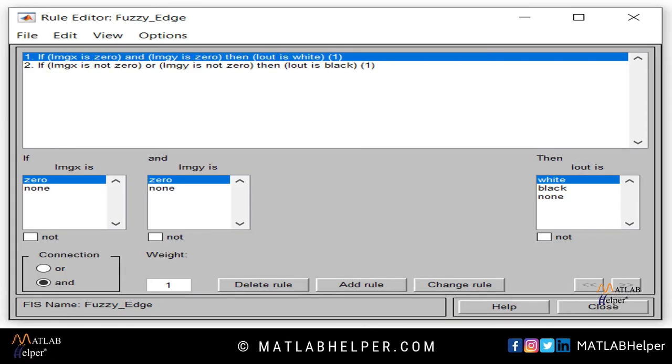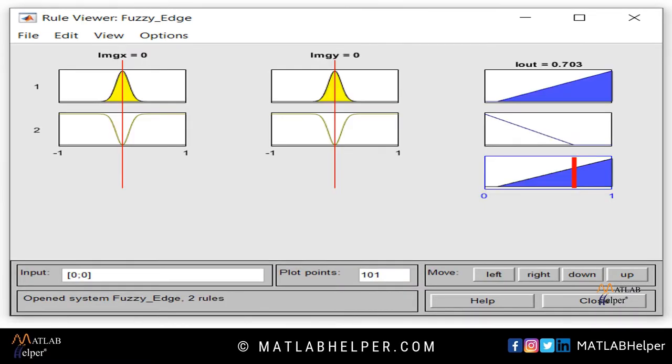The rule editor helps us to define the rules. Like here we have defined: if IMGX is 0 and IMGY is 0, then IOUT is white. Similarly, if IMGX is 0 or IMGY is 0, then IOUT is black.